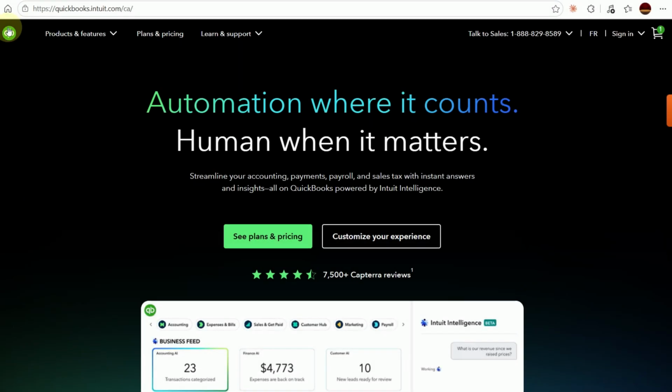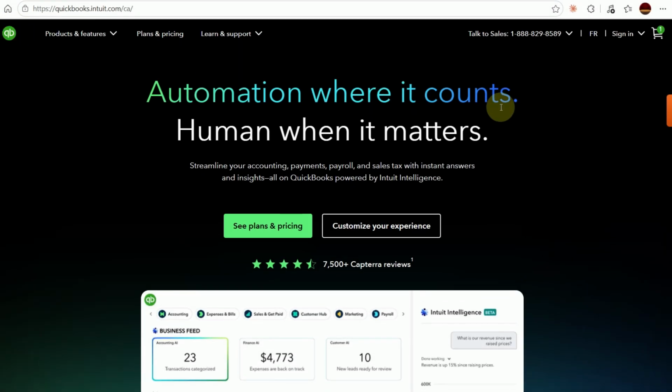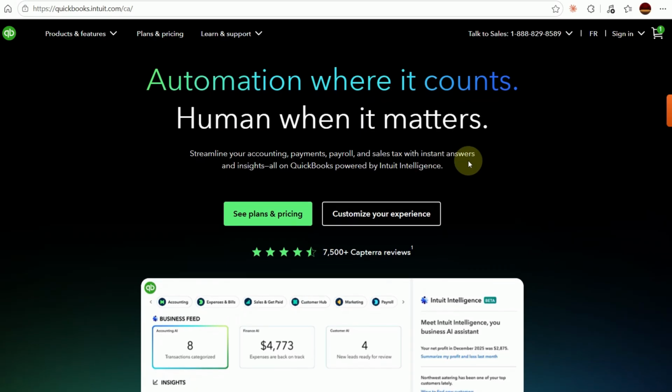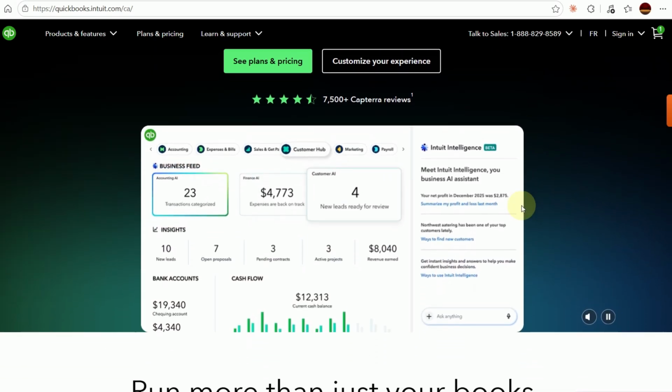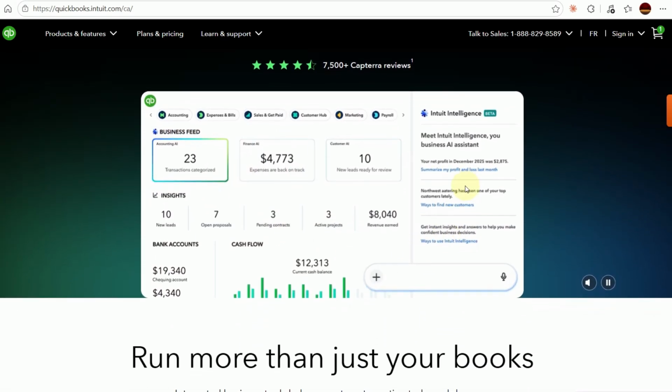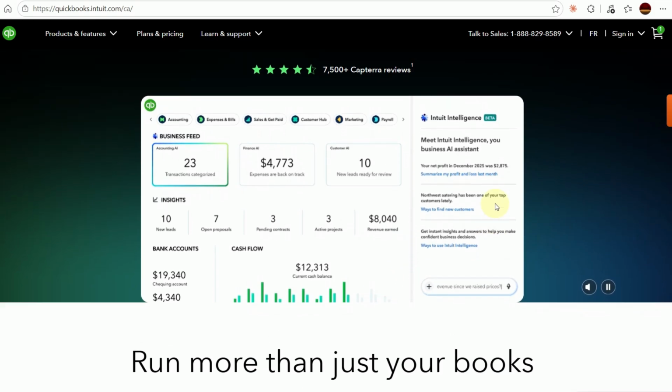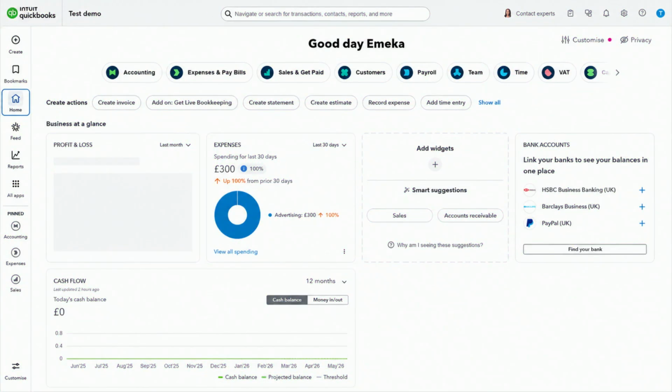Today I'm going to show you how to use QuickBooks for an auto repair shop in 2026. First, choose the QuickBooks plan that fits your shop. QuickBooks Online is usually useful if you want access from anywhere. Once your account is set up, start by creating your customer invoices.